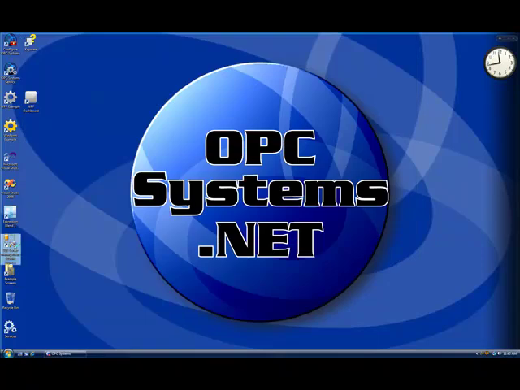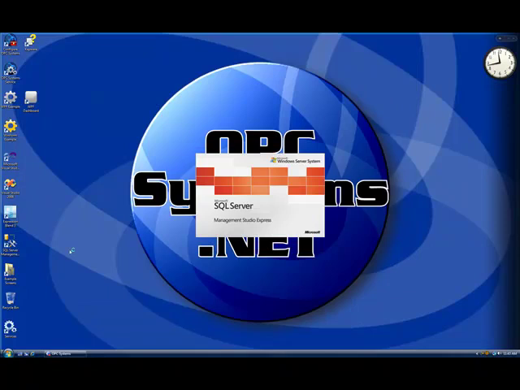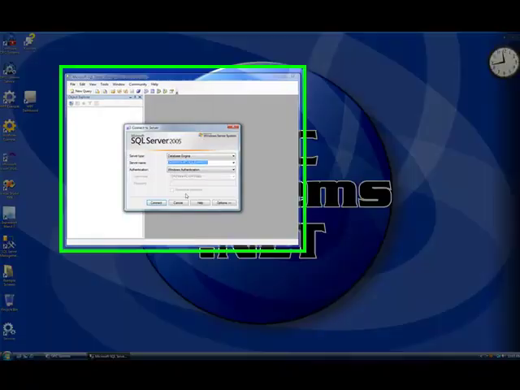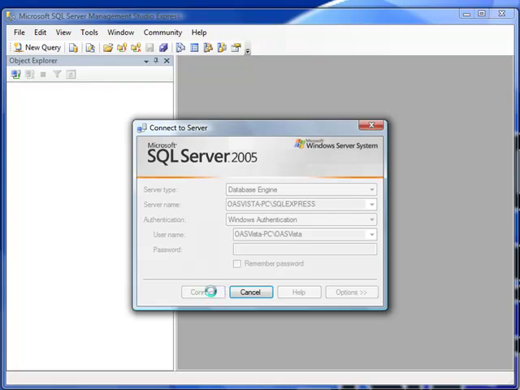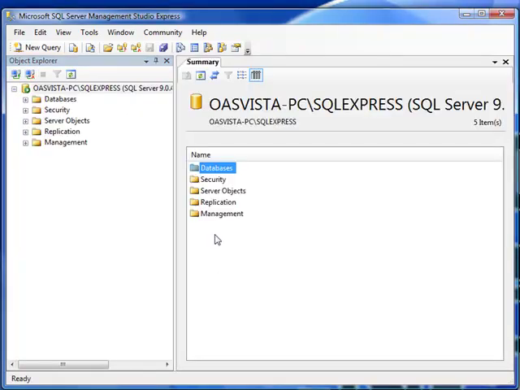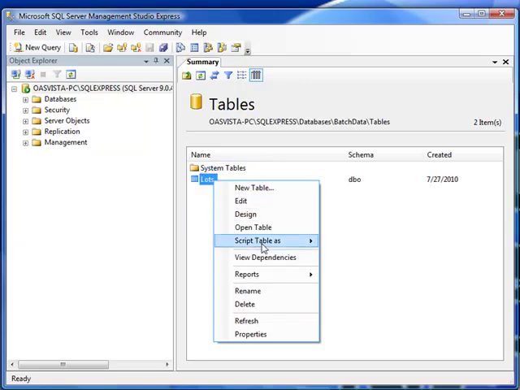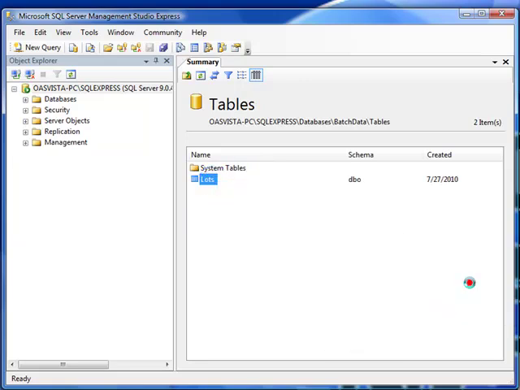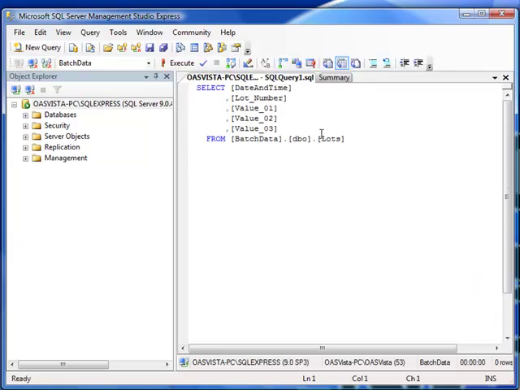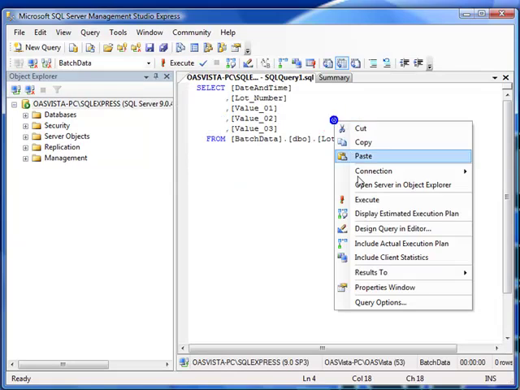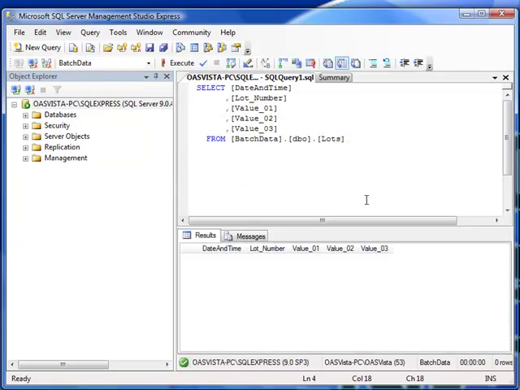Let's take a look at the database format using this Management Studio. Under the Databases object, we have a new database called Batch Data. Under that database, we have a Tables object, and in the Tables object, we have a new table called Lots. We can see that the query statement is very simple for obtaining the data out of the table. And if we execute that, we currently have no records because we have not yet executed the event-driven tag to log new values.